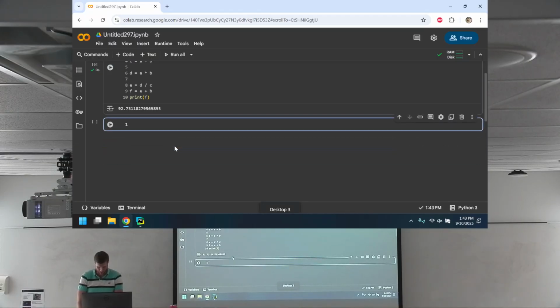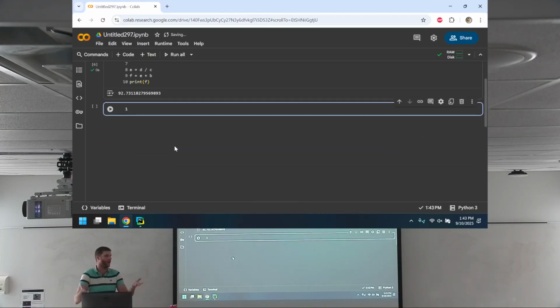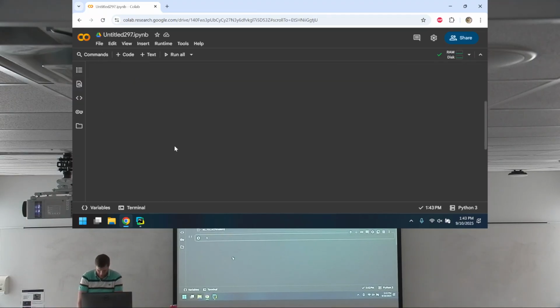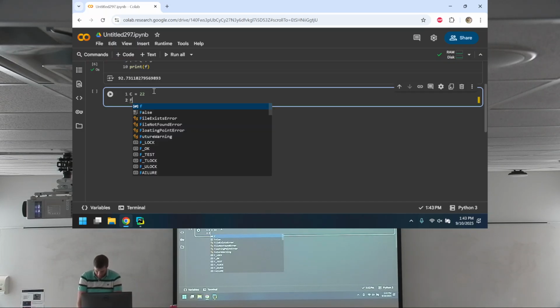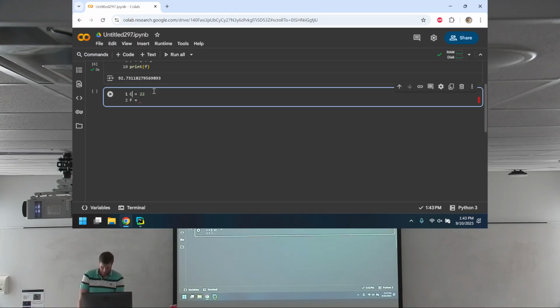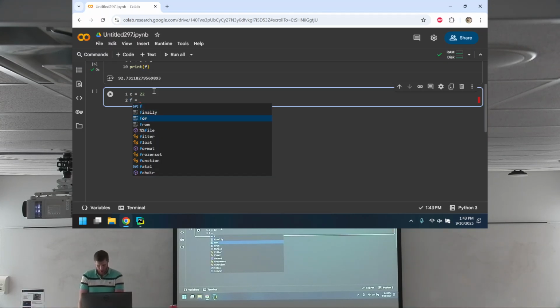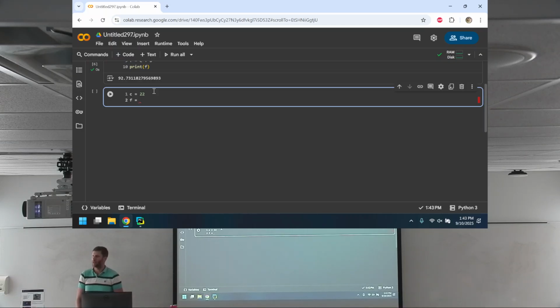Okay, let's just go down here. So let's say I'm going to do this with variables just for fun. So let's say C equals 22 degrees, right? So F equals, maybe we should do lower cases. Again, arguably bad variable names, but I'm being lazy here. F equals C times 9/5 plus 32.